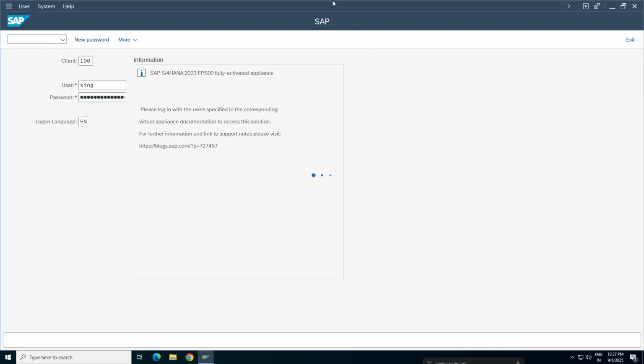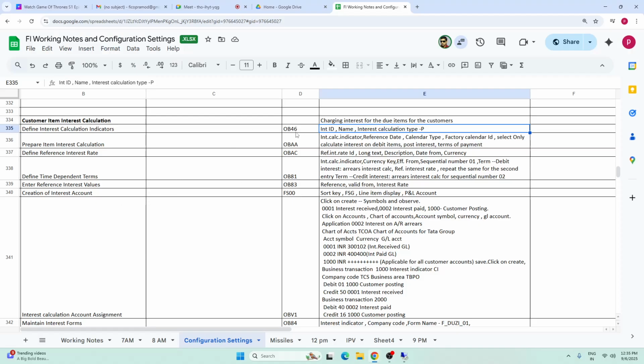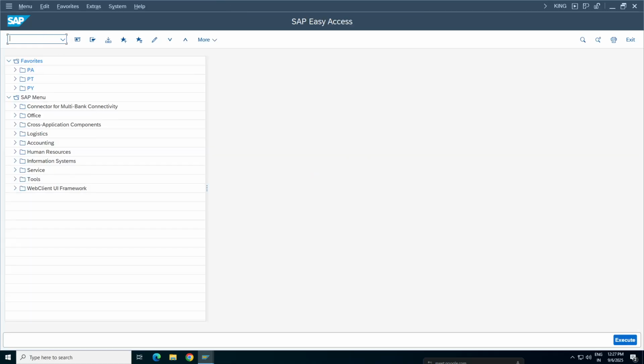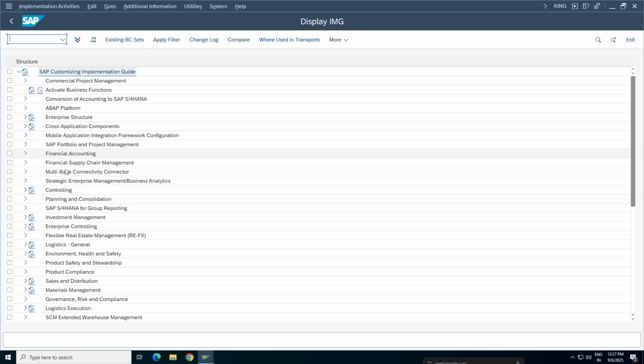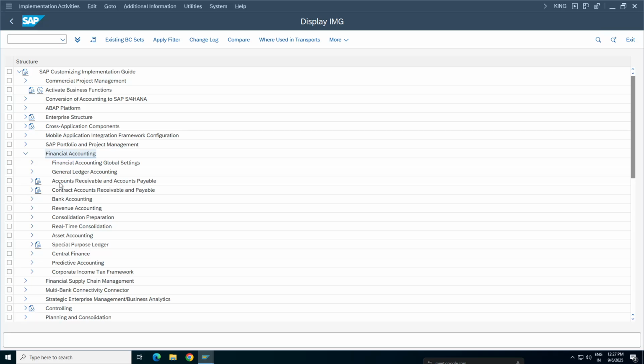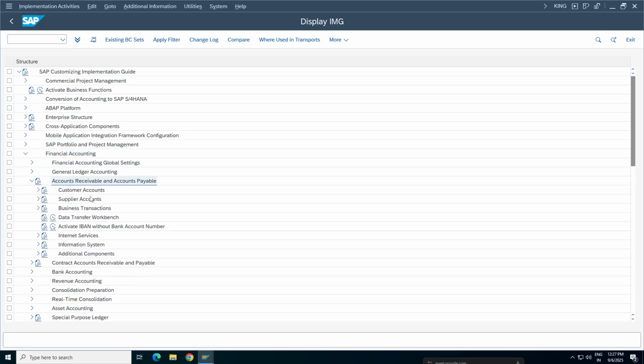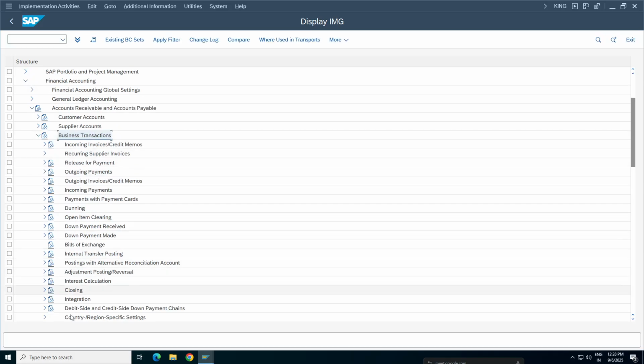So where do we have OB46, define interest calculation indicators? I don't remember the path, but we'll see once. SPRO, IMG, financial accounting. Accounts receivable, accounts payable. So under financial accounting, accounts receivable, accounts payable, business transactions, you can see interest calculation here.